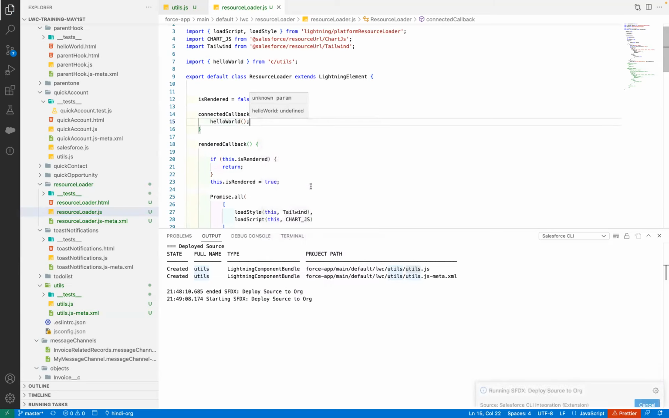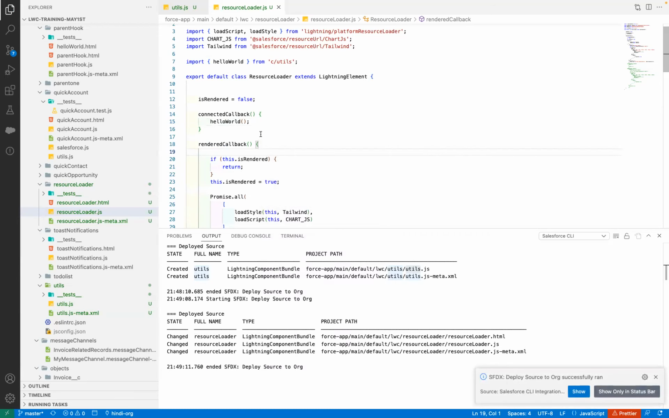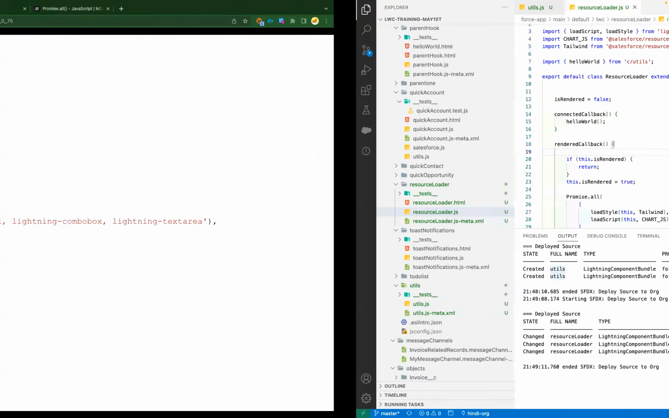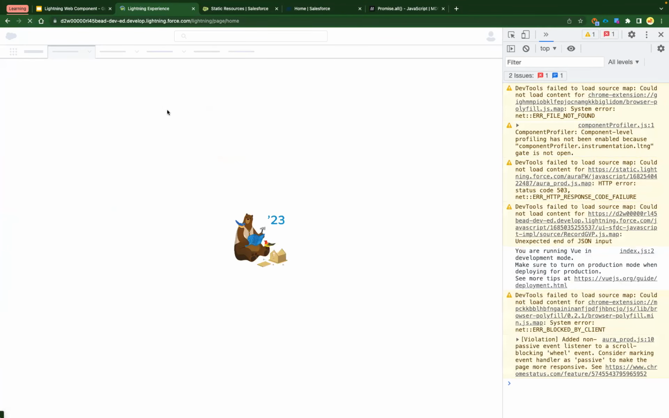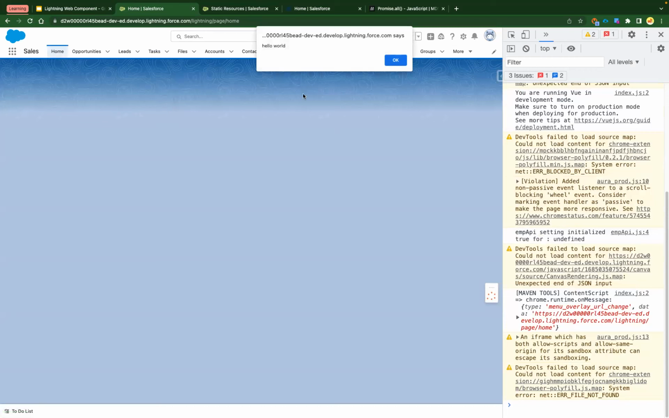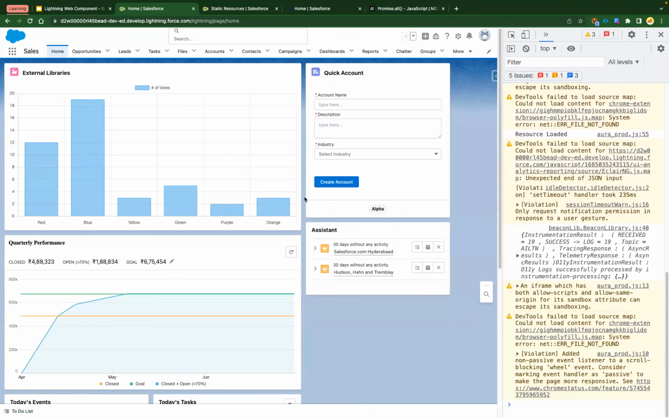And then just deploy this. Okay. And let's see if this really works or not. So this is really easy for all of us to create the reusable methods. All we need is a Lightning Web Component with just a JavaScript file, and create the methods we wanted to create and export those methods. Okay. So you see here we've got hello world, and we click on OK, and that's coming. That means we are able to call the method.